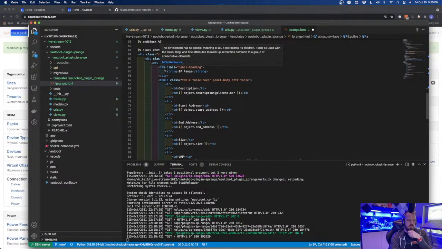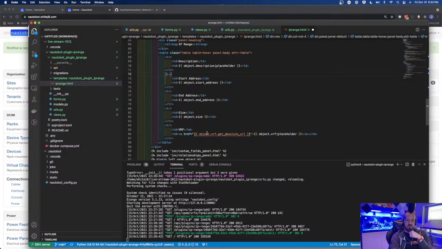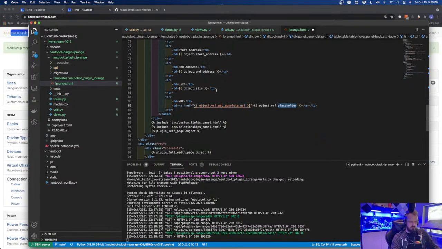And then we come down to the actual table that we're going to be building. So we have just a simple table class. We have a description, start, end, size, and our VRF, and we're going to pull the get absolute VRF. So if we wanted to go straight to the VRF, we can, but we're going to default that to just a placeholder. It's a long-winded way of explaining that whole thing all the way around the world.